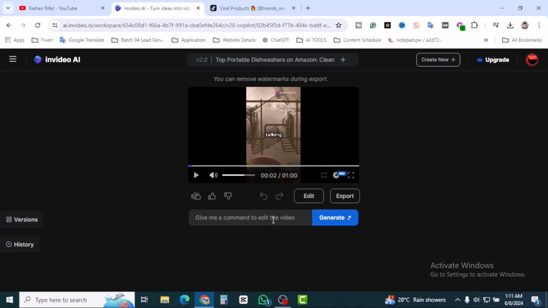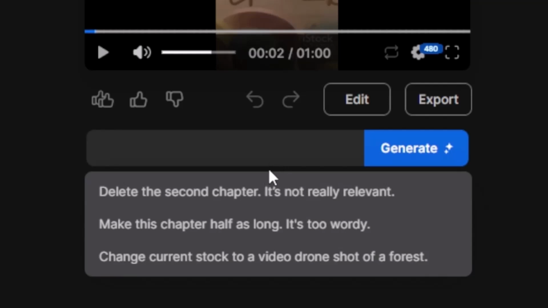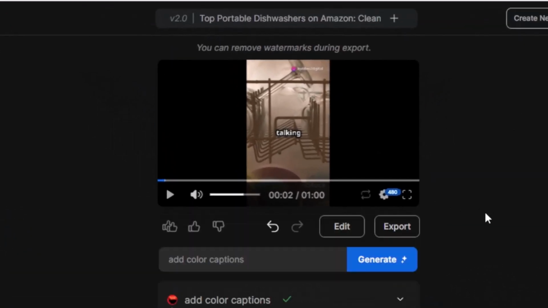Also you can comment there, like you can delete the second chapter or make this chapter half. Also you can change the current stock footage, the background video footage. And if you want to change the captions, I'm just writing here, add color captions. That means it's very simple, pretty much. Just click on generate, and I want to show you if it works.